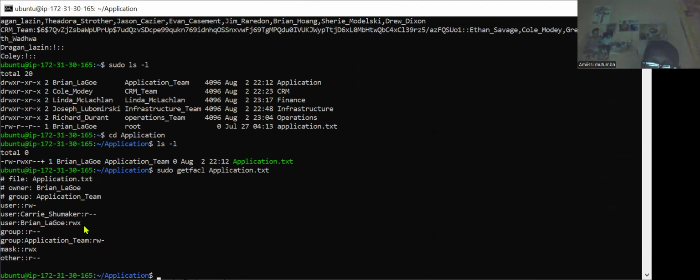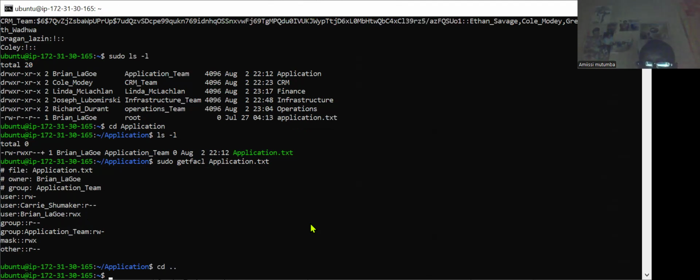But when I come to the permissions here, Brian Lagol is given the read, write, and execute permissions because he is the manager. But the group is given only the read and write permissions. However, we have the CIO who is given only the read permissions because it's on the top. So when I go back and change to another directory, let's say maybe I change to CRM.